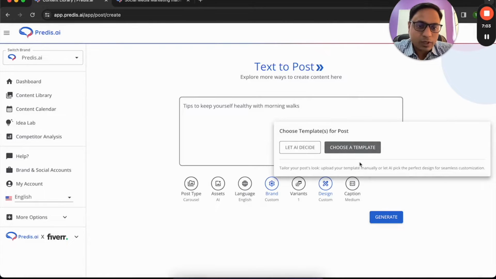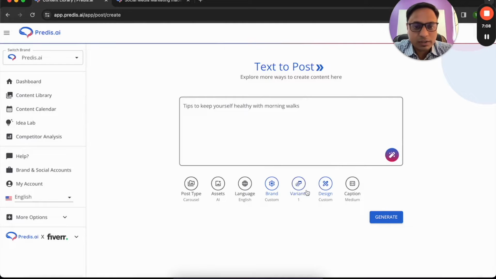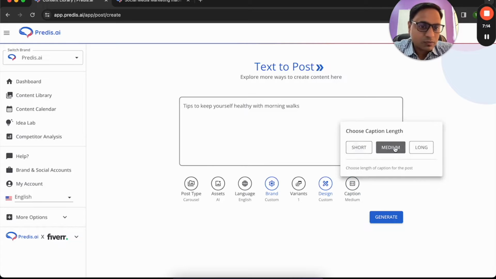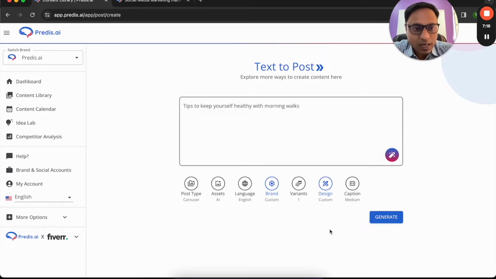So now what I have done is I have asked the AI that I want the design to look in a very particular shape and format as I have given it. The last option is the caption length. It is defaulted to medium as this is most apt for generally all social media channels. So I think I'm through with all the configurations I wanted to do. I will click on generate.